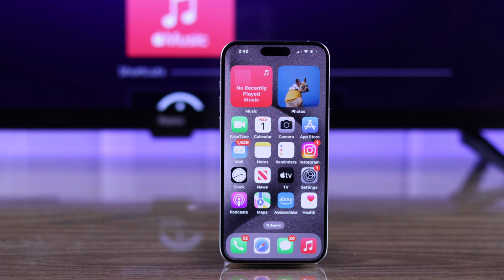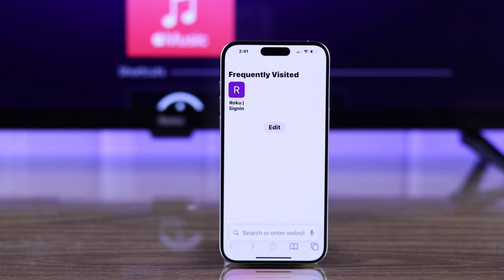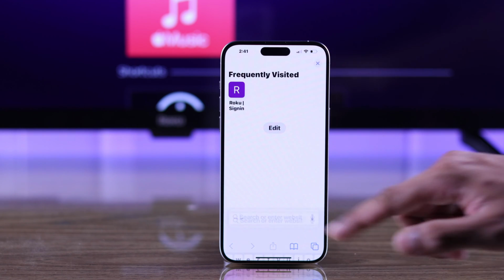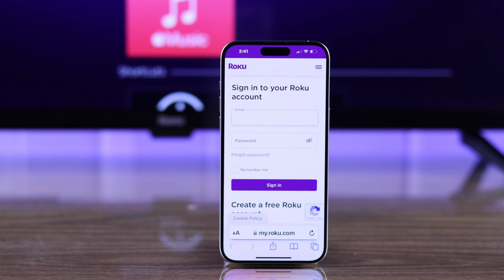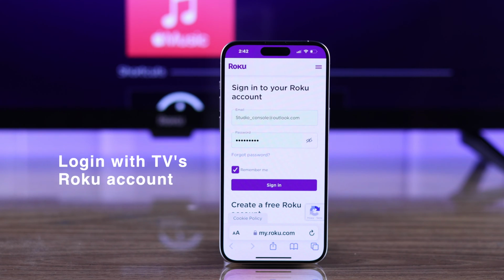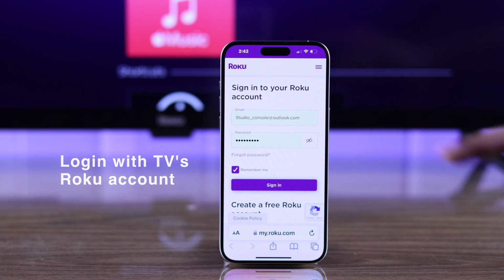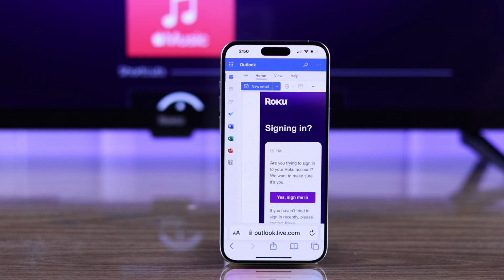To change your Roku TV account, you need to open a browser either on your smartphone or any computer. Then on the browser's URL bar, type in my.roku.com. This will take us to the sign-in page. Then you need to log into your Roku account that's currently existing on your Roku TV. Then you'll need to verify your login.